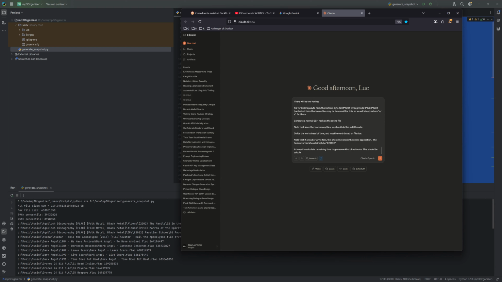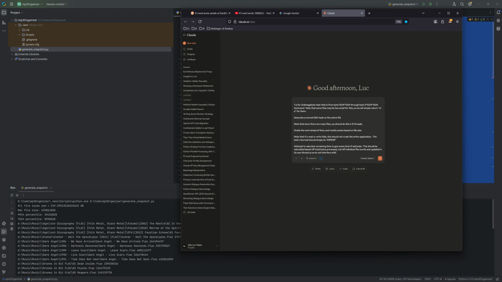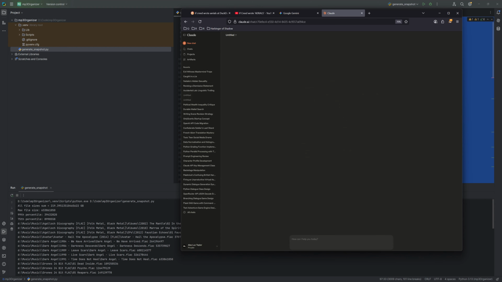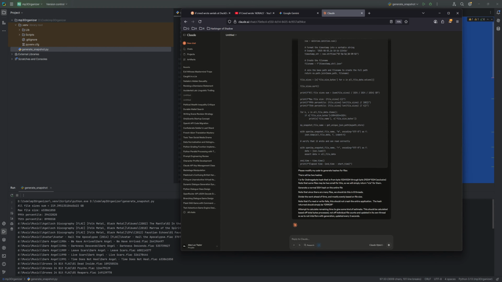This should be calculated based off total bytes processed, not off individual file counts, and updated in its own thread so as to not interfere with generation. Updated every 2 seconds, I guess. Sure, whatever. So, let's see what it does with that. I have certainly written code that generates SHA hashes before. It just saves me from having to Google which method I called.